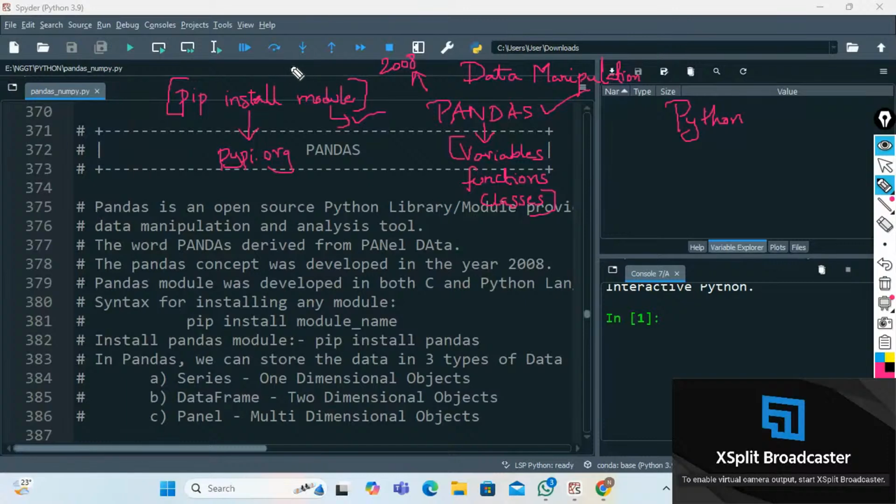Post installing the module, we have to import the module. And how can we import the module? What are the different ways to import a module? There are n number of ways to import a module into your session's memory. Akhil, can you please tell us what are the different techniques of importing a module into the session's memory, into the code?